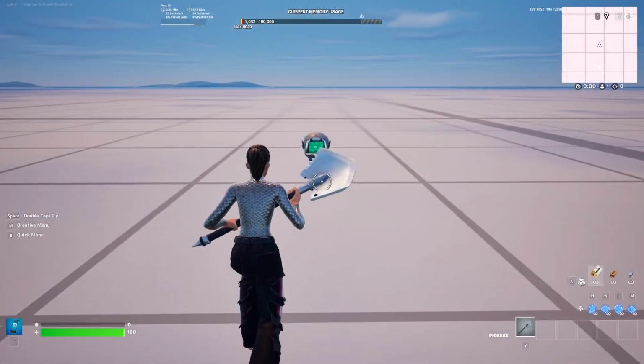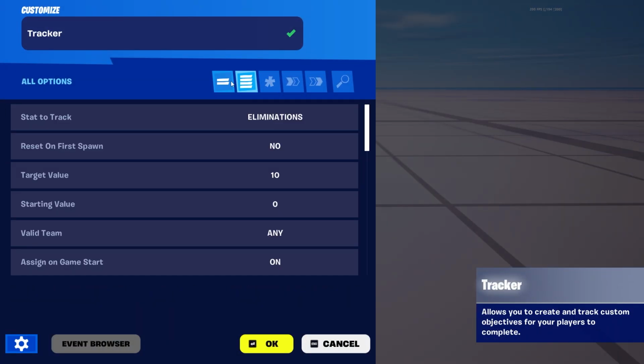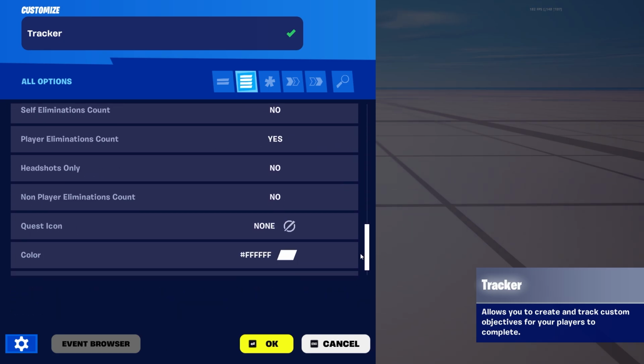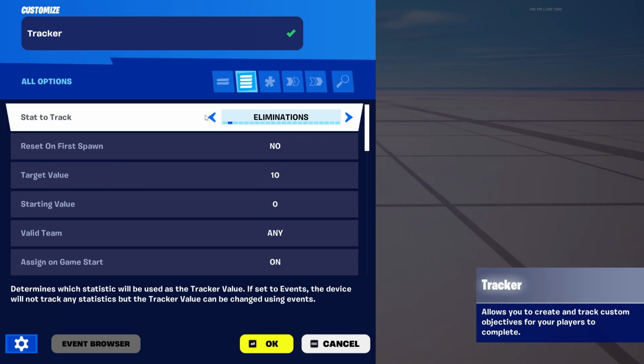Now I'm going to be showing you how you can adjust this to apply it to your game. Obviously just go up to it and interact. Then you want to go to all options. Now I'm just going to quickly go through all of these settings so you know how to apply it. Then stat to track, there is a lot of different options here. Pretty much this is just what you want to be tracked.